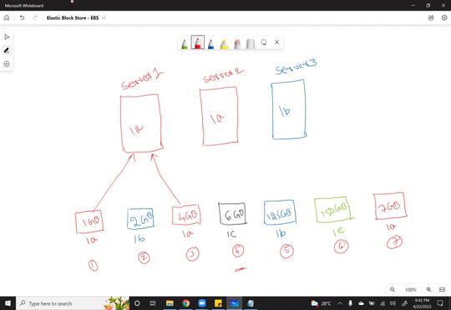No, because the fourth EBS volume, this is the one. The fourth EBS volume is in the 1C availability zone, and we don't have any EC2 instances running in 1C availability zone. So you cannot use the 6 GB volume which is in 1C.